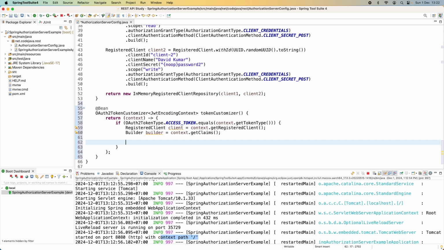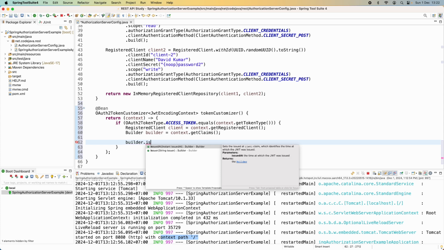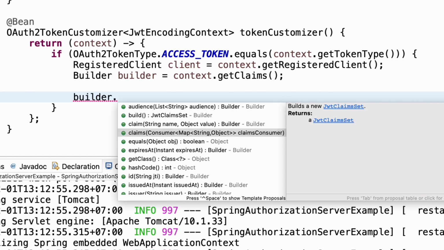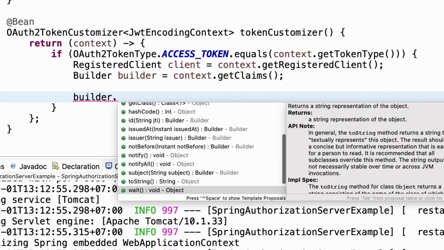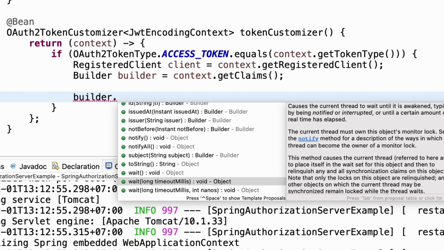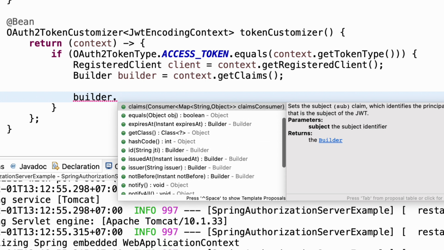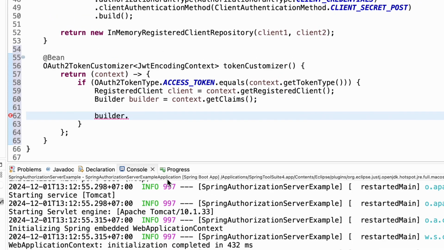For example, I want to update the issuer name, so I call builder.issuer. You can see it provides the methods to update audience ID, issue at time, issuer name, not before, subject. So we can use these methods to update existing claims in the generated access token.